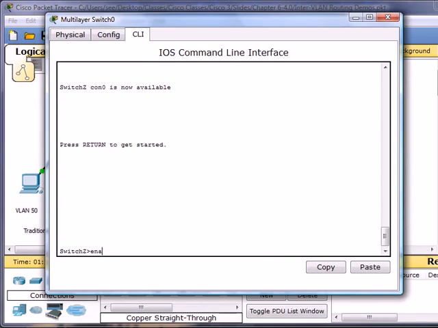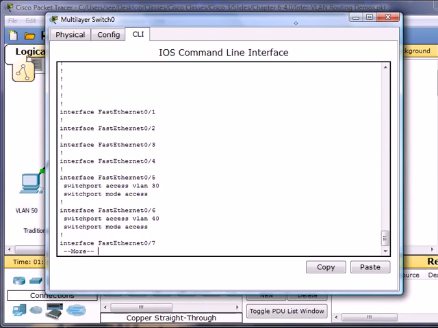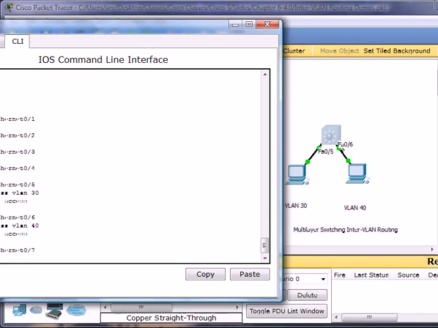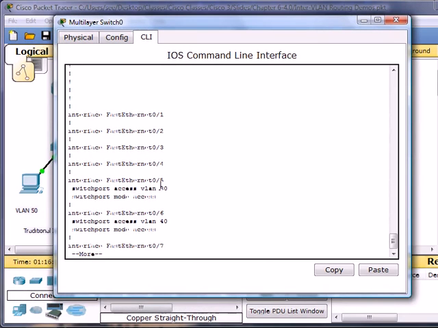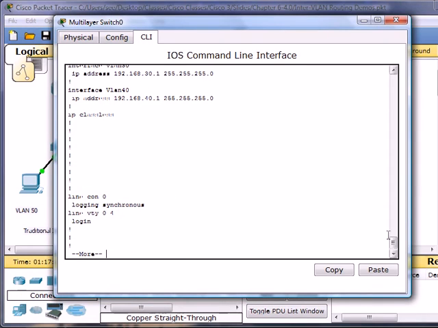Notice that there is no extra router involved here. Here is my configuration on this. I have my 2 interfaces that connect off to the PCs, FastEthernet 5 and 6, VLAN 30 over here, VLAN 40 there. That's just being reflected here in the individual switch port configurations. Where things get a little different is right here.